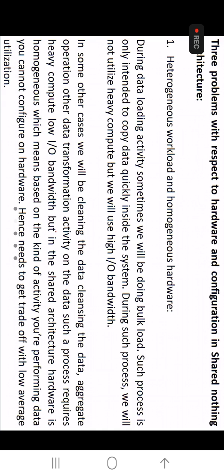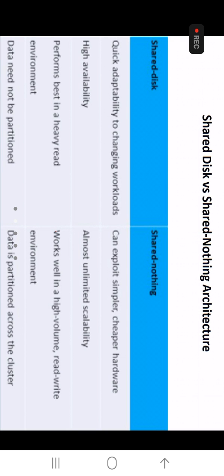Okay, so here is the difference between shared disk and shared nothing architecture. In shared disk, there is quick adaptability to change the workload, which means the hardware setup cost will be huge in shared disk compared to shared nothing. The software and hardware setup is a bit less compared to shared disk.